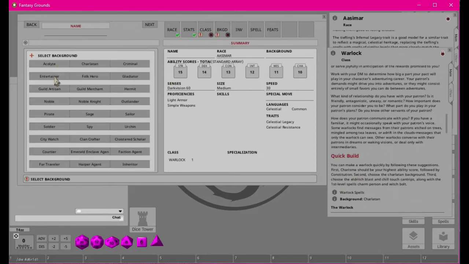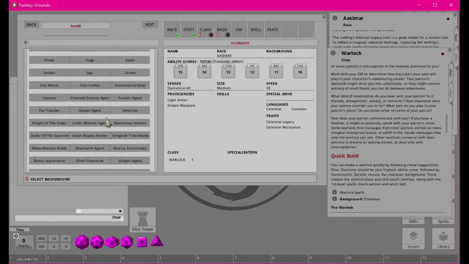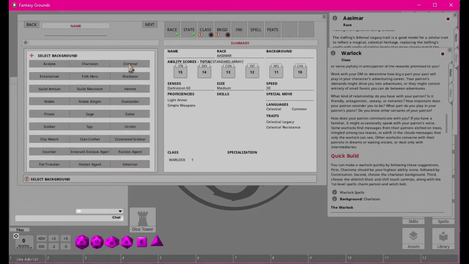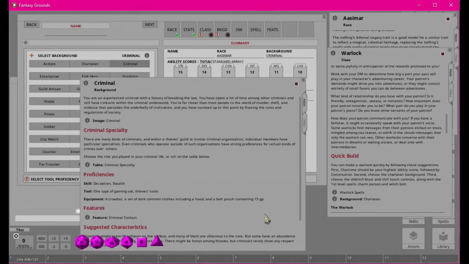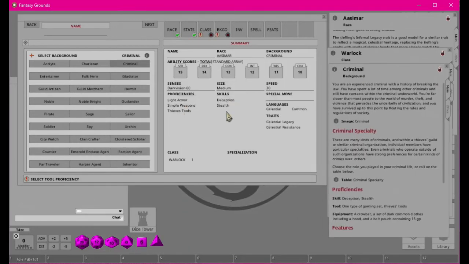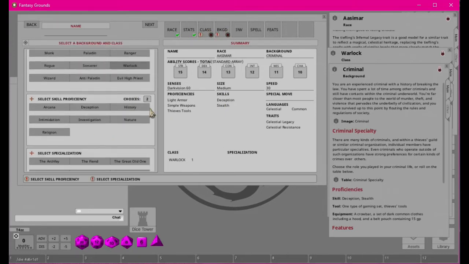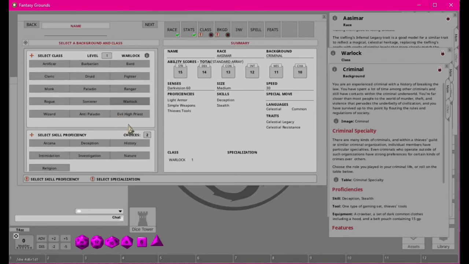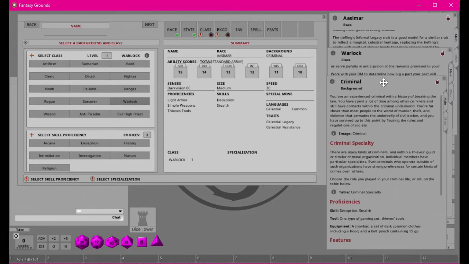And then, of course, with your background, I think I'm just going to go with the tried and true criminal. We're a smooth criminal. So if we do this, now we can see we automatically got deception and stealth, which means now when we go into class where it tells us we need to choose our skills, we can do this. So you can totally see here how we're bouncing back and forth, and it's really not too big of a deal. But it's just to get these first little pieces taken care of.